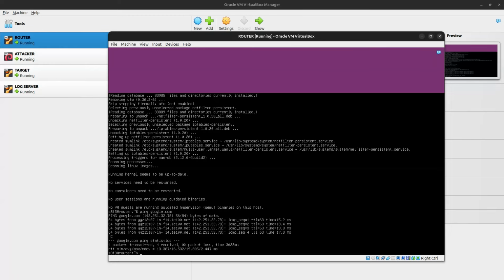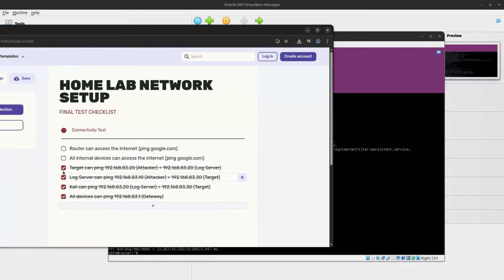And let's go back to our checklist. Finally, all internal devices can access the internet, so we can cross that off. And since that is the final thing on our list, we've now got our home lab topology built. The network is up and the router is configured to get everything talking. So I believe in the next video, we'll start assigning real roles to each device. So we have the attacker, the target, and the log server. We'll go ahead and install the tools and services needed to actually bring this lab to life. Make sure to follow along the journey, and I hope to see you along the way.